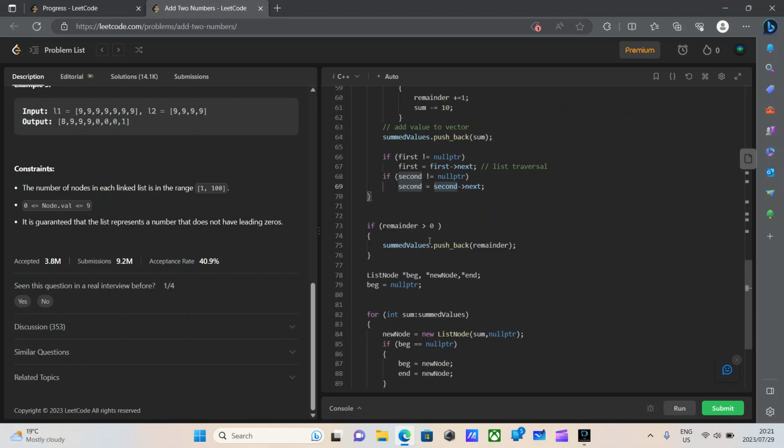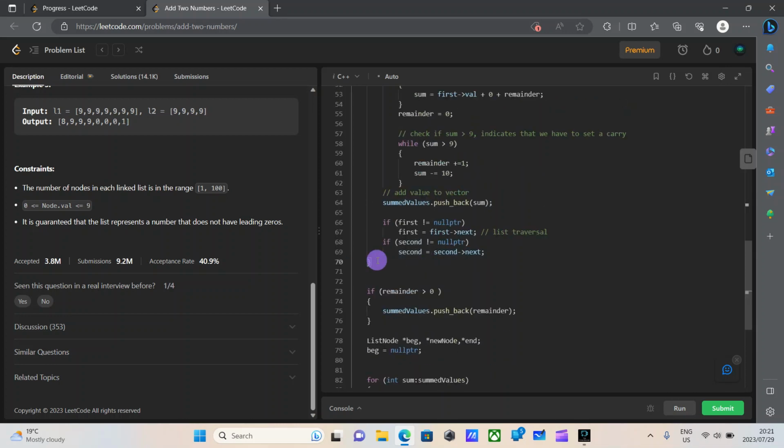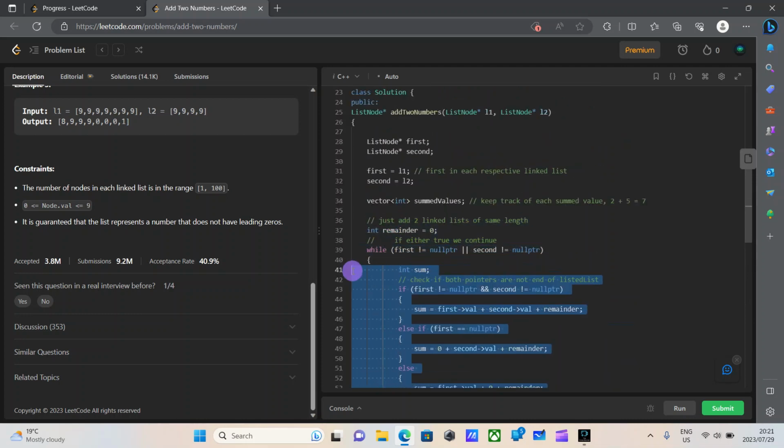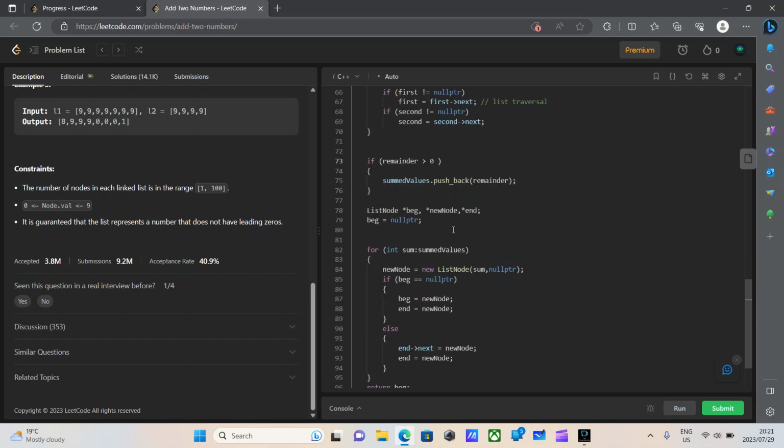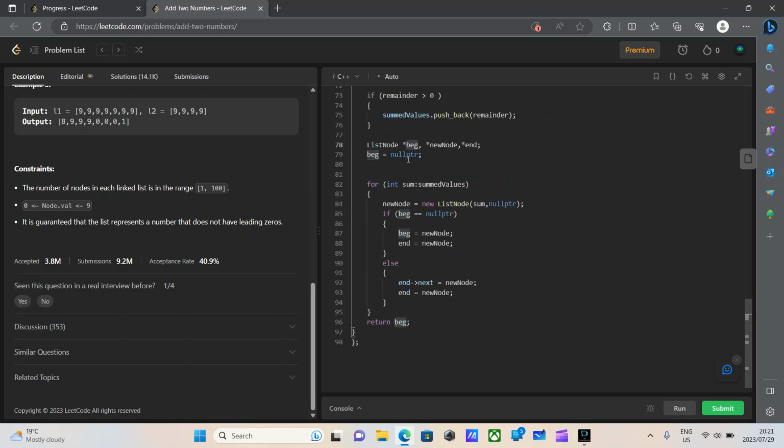If remainder is greater than 0. So once we're done with this loop, and assuming we still have a remainder value, we will add that value to our summed values. We then create list nodes called beginning, new node, and end. We set beginning equal to null pointer.